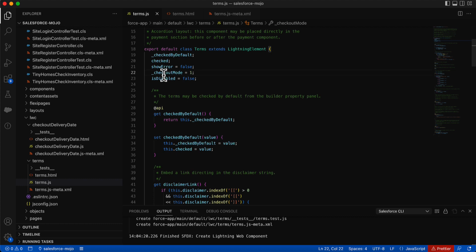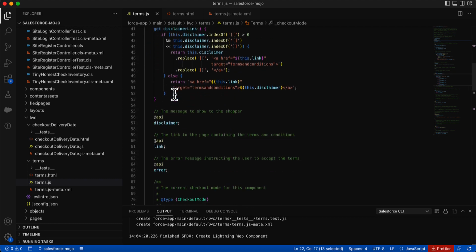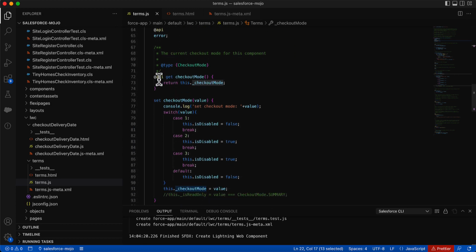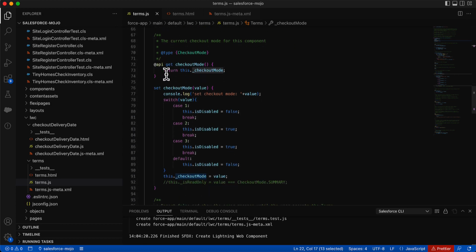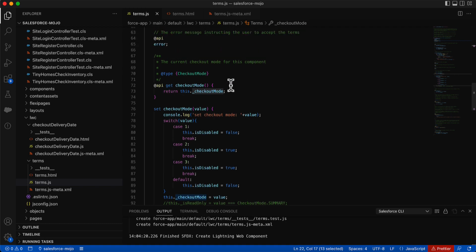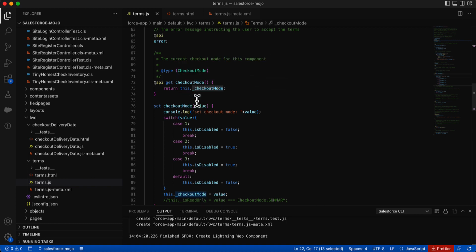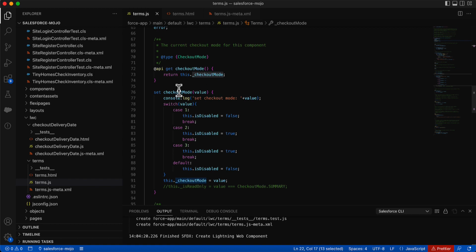So you can see that I've defined checkout mode here as 1 to start with. If I scroll down, you can see that I have an API get and a set for checkout mode. To start with, I'm getting the current mode for this component, so I'm returning that. It's starting with edit because I want it started in the edit mode. And then based on where I'm at in the context of the parent checkout, it's going to give me updated information for where I should be at.